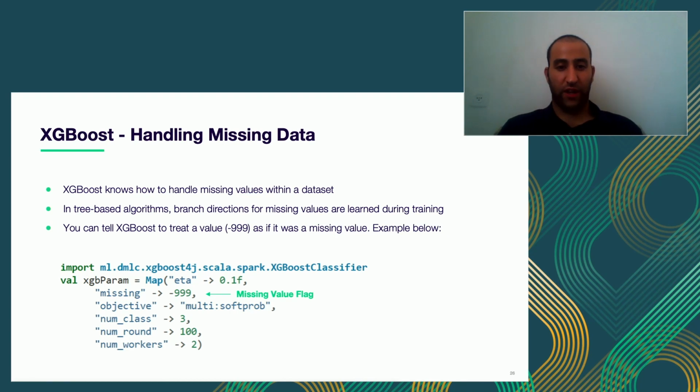One of the great advantages of XGBoost is that it knows how to handle a missing value within datasets. In tree-based algorithms, branch directions, or what are known as default directions, are learned during the training. You can signify to XGBoost a specific missing value, in this case -999, as if it was a missing value. Then once XGBoost sees this value within the dataset, it will know to handle it accordingly within this default direction logic.